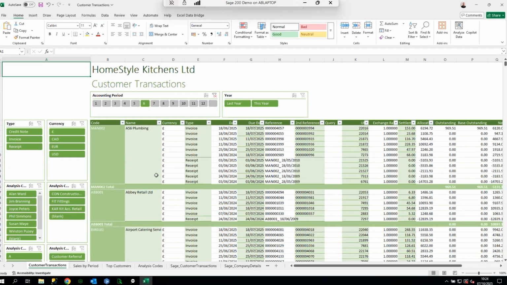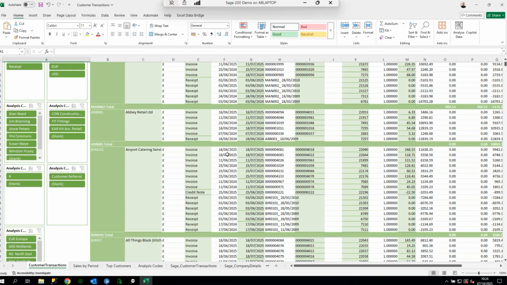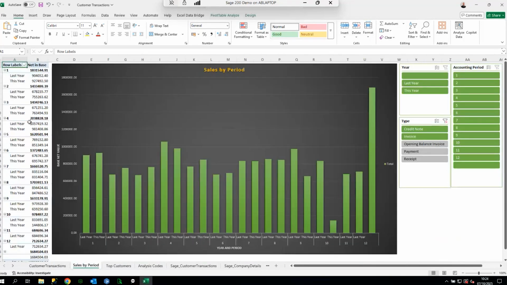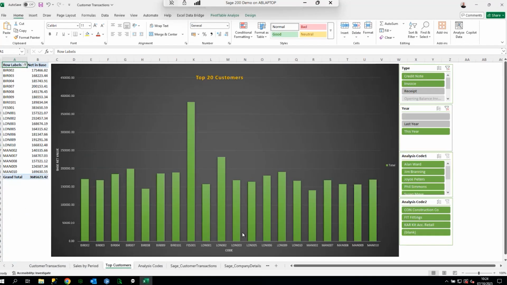If I just wanted to look at period 6, I can just click on that and it shrinks the list down straight away to show me what's in that list. Down at the bottom, you've even got some nice graphical examples of all of this as well. So sales by period, and again, the same filters that you can plug into. Top customers, so a way of looking at all of these, and again, seeing different things and filter by it.